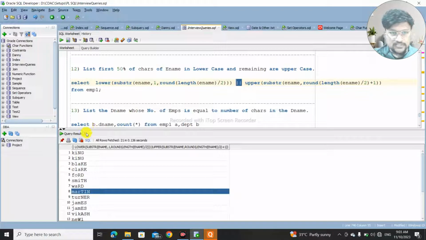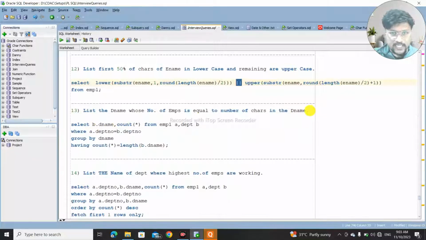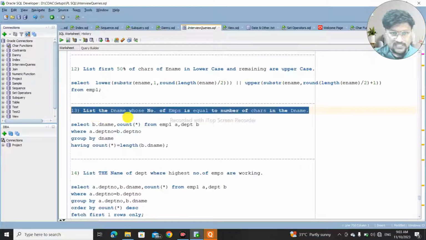So this is question number 12. Next, question number 13: list the department names whose number of employees is equal to the number of characters in the department name. So we have to group all the employees by department name, count the employees in each department, and this count should be equal to the number of characters present in the department name. Let's see how it works.